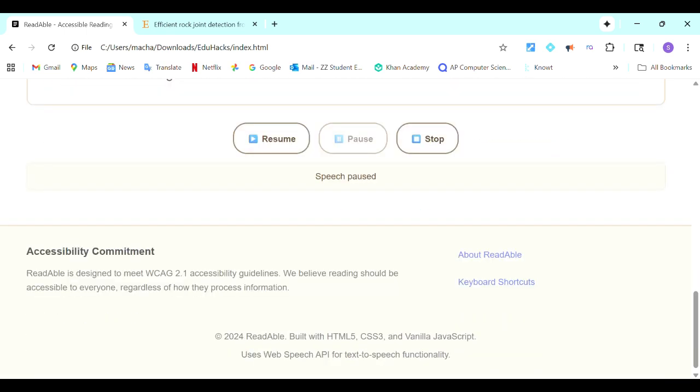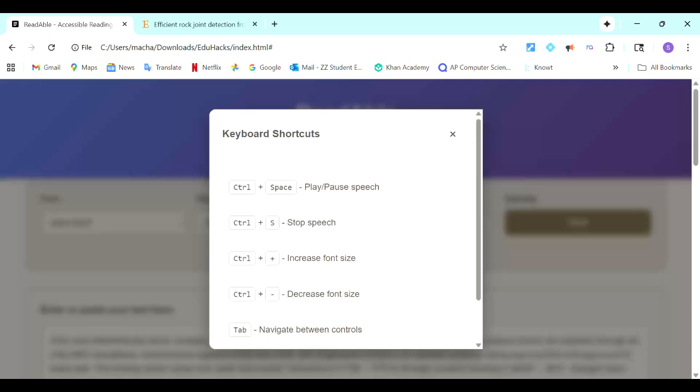And then finally, we have the keyboard shortcuts. So these are the keyboard shortcuts, and essentially this makes Readable more accessible because those who have impaired motor abilities can easily use the keyboard shortcuts and decrease the mouse and touchpad use, which could be difficult.